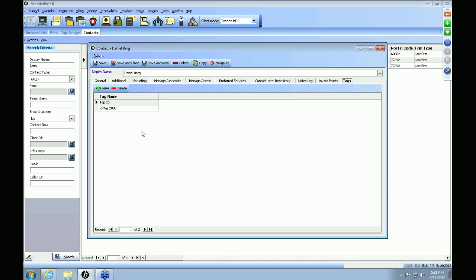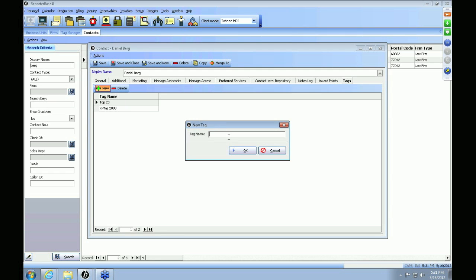The last tab, again, just like your firms, your contacts have their own tags tab. So you can specify a brand new tag for this particular client if you like. Just hit new. You can specify a good client.